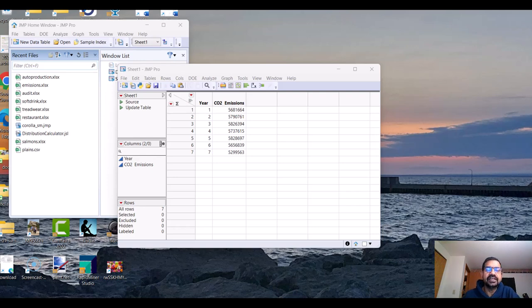Let's see how to create a time series chart in JMP. Now here, let's say we have data on CO2 emissions by a country, and we have yearly data. So here there is a logical hierarchy in terms of the years, year 1, year 2, all the way to year 7, and then 7 happens after 6. So in these cases, we can represent the data using a time series chart.